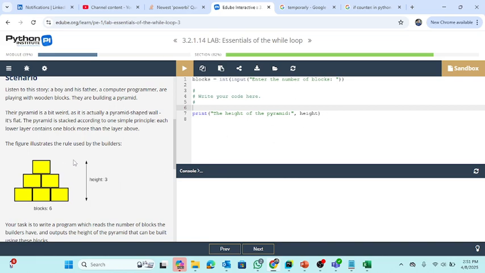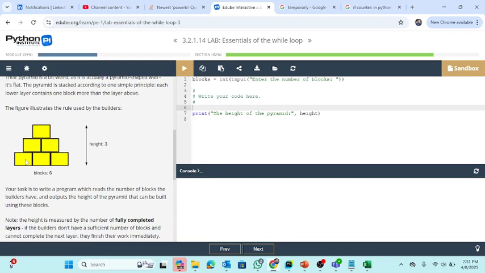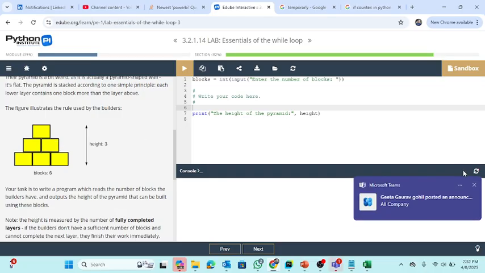If you are not able to make the blocks in this pattern, one more than the previous layer, at that point you have to stop building the pyramid and take the previous height. For example, if two blocks are there, first we keep two here, and above we can't keep another two, because it would become three. So at that time you have to stop and take the height as one. Okay guys, so we'll write the code now.